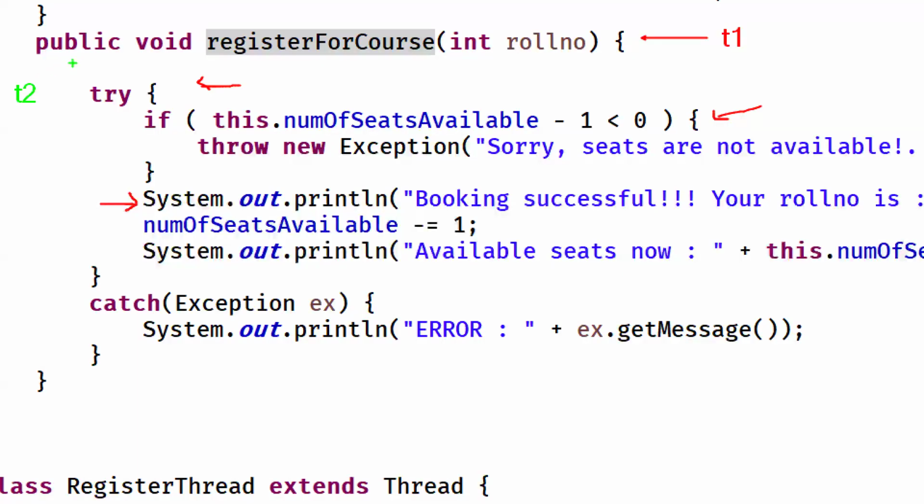Now tell me who entered into this. Which thread has got the chance to work? T2. Now tell me, T2 thread is also calling the register for course. Now T2 entered. T2 also entered into try, entered into if. Tell me, what are the seats available?